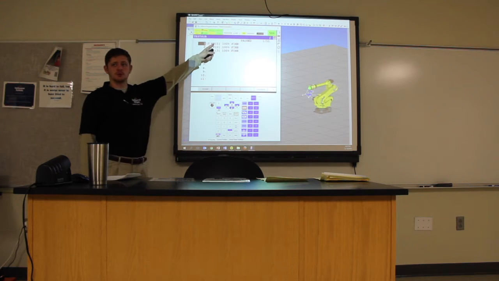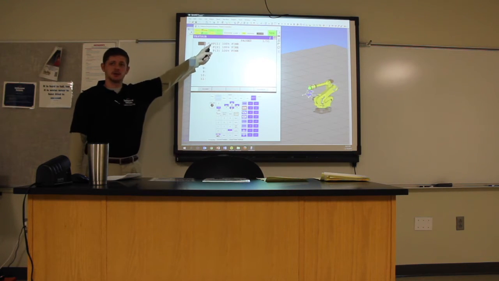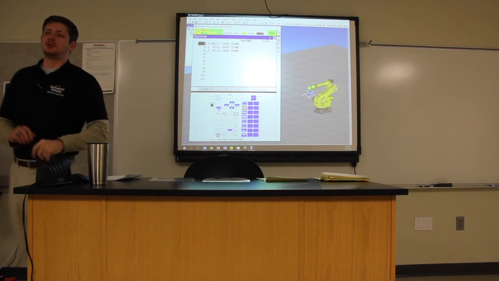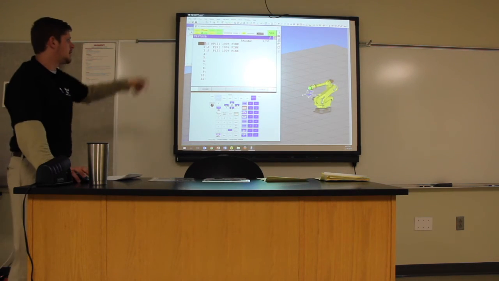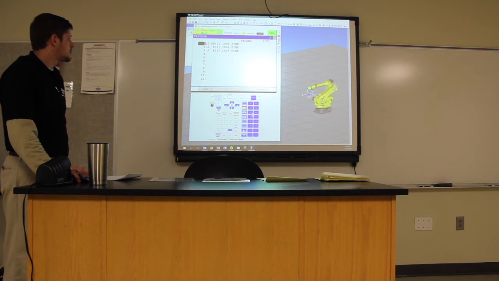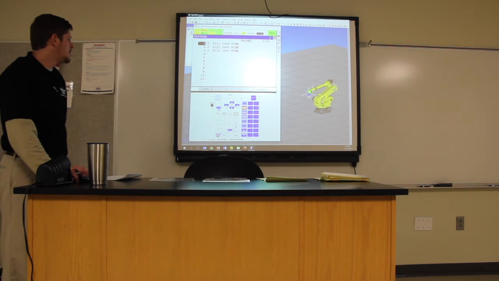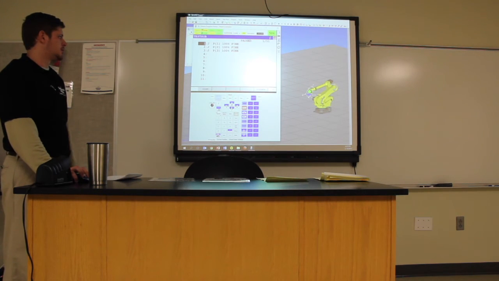I wanted it to go to position 1. I wanted to stop there. I told it to go there in step mode. It stopped there. I'm happy. Now we can make changes. Now if I want to touch it up, move joint 3 down a little bit. There we go. I like it right there better than I liked it where it was before.